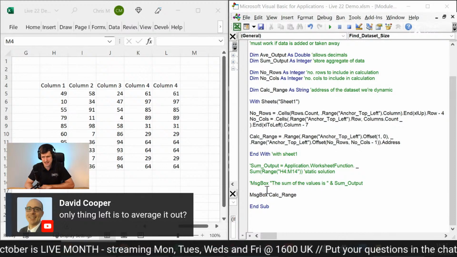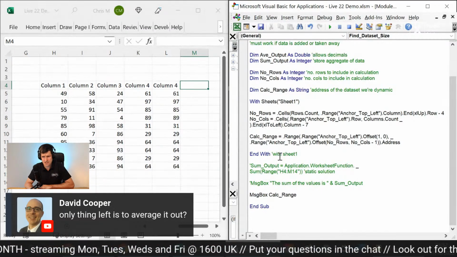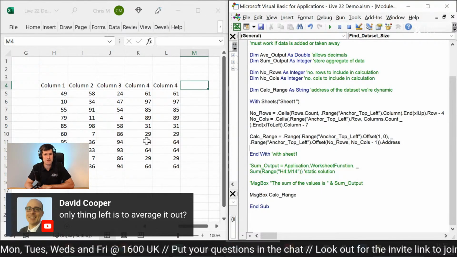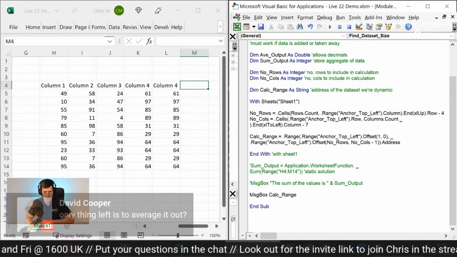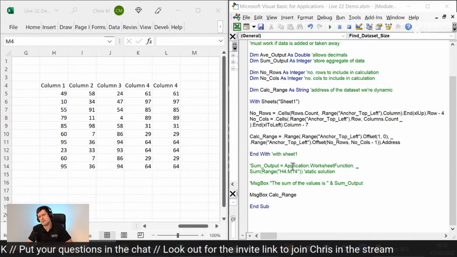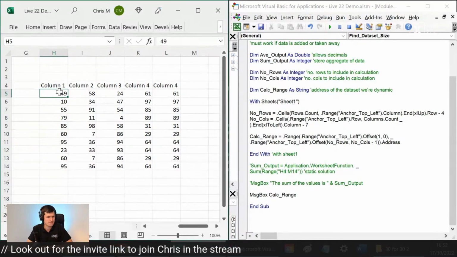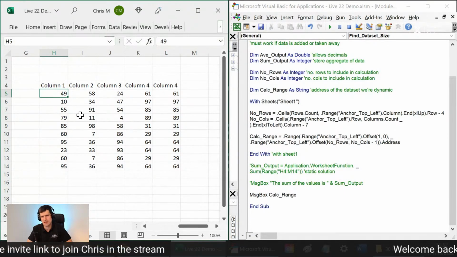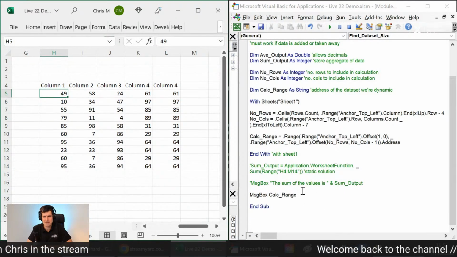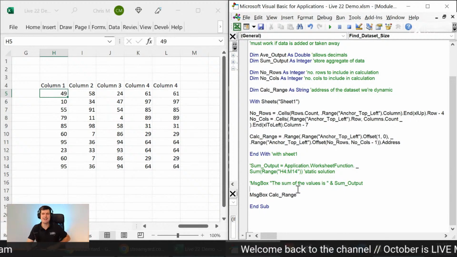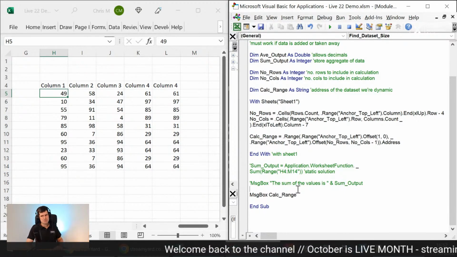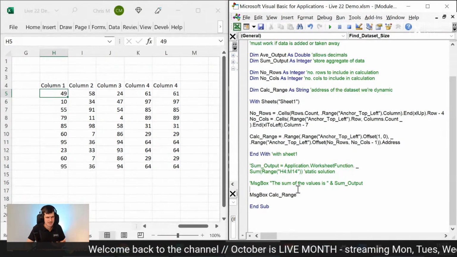You're going to have to do this yourselves, guys. Maybe put it in the comments if you're watching on the replay. How would you then find out the average and the sum? Put it in the comments below. I haven't really got time to do it now. How would you find the average and the sum of the data in this range? At the moment, we've only got the range flashing up.